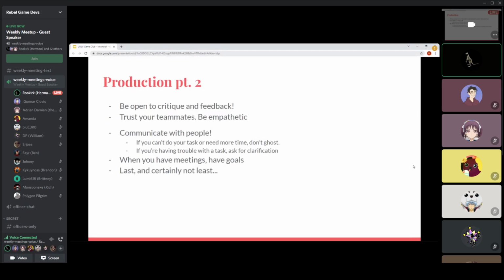And then third bullet point, I think I've touched on some things. If you can't do your task or need more time, don't ghost. Say to your team, hey, I can't do it, and someone else needs to pick it up, or I need more time to do this. That way, whoever your producer is can appropriately scope down the project to make sure that the whole project can be finished, even if this one little feature is not.